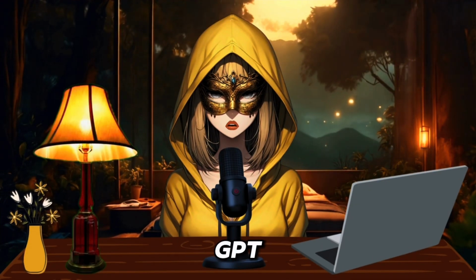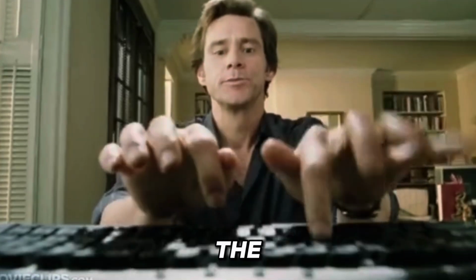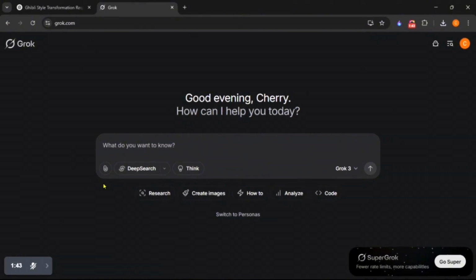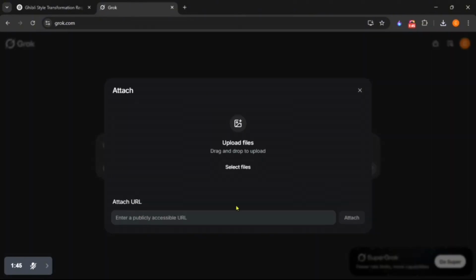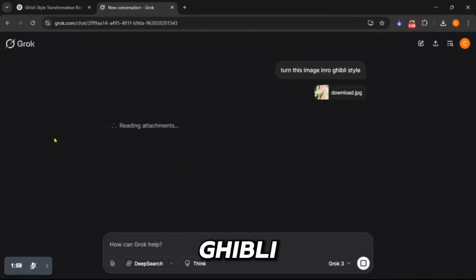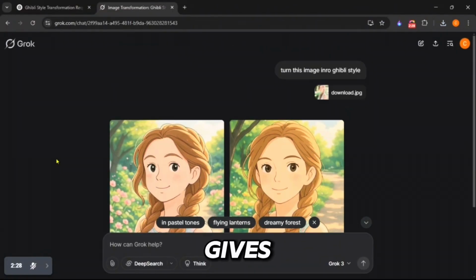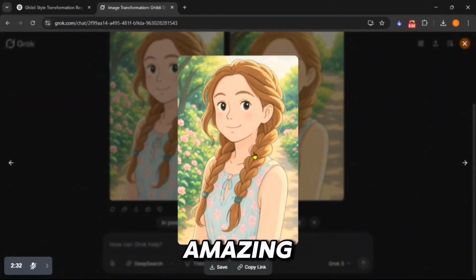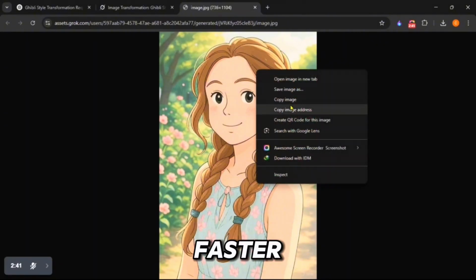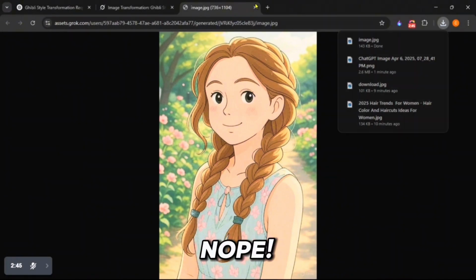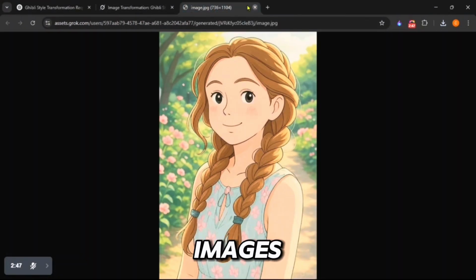Now, sometimes ChatGPT gets super slow, thanks to all the people overloading it. So here's plan B. Visit Grok.com. Links in the description. Same steps. Upload your image, ask it to turn it into Ghibli style, and ta-da! It gives you 2 dreamy Ghibli-style images, and trust me, they look amazing. Bonus? Grok is way faster than ChatGPT, and yup, totally free. So nope, we're not paying a single rupee for Ghibli images, all right? Your queen said what she said.